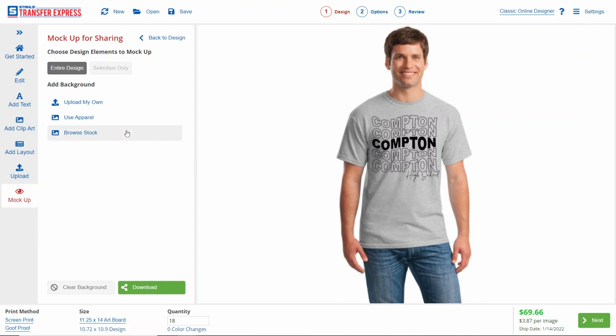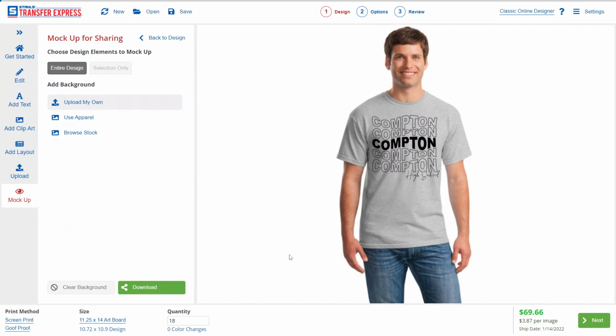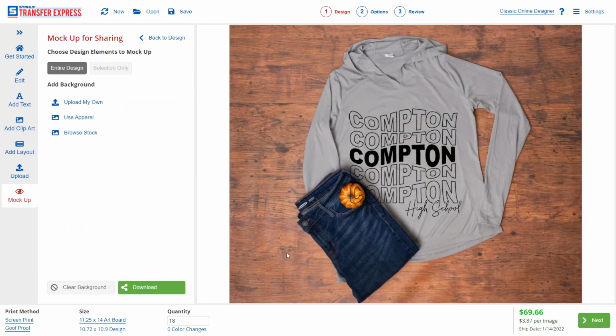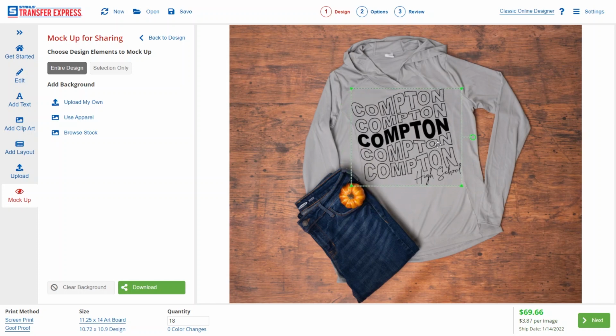And one of my favorite new features in our EasyView Online Designer is having the option to upload your own mockups. Now this is great for online stores, or if you have your own custom mockup that you send to your customers for your custom decorating business, it's right here. You just load it in and we could easily move and place our artwork right here. Then you could download this to send to your customers or to upload directly to your online store.